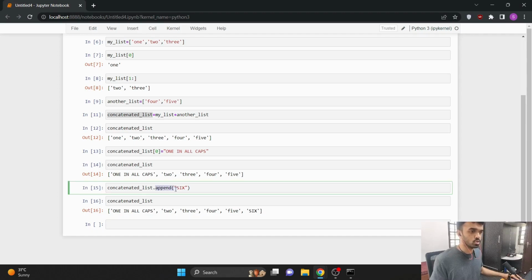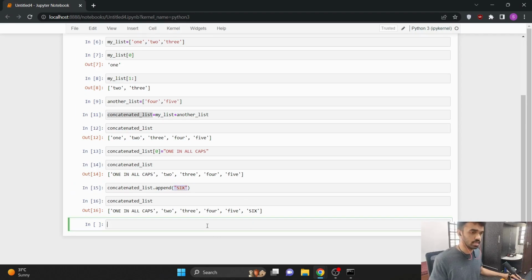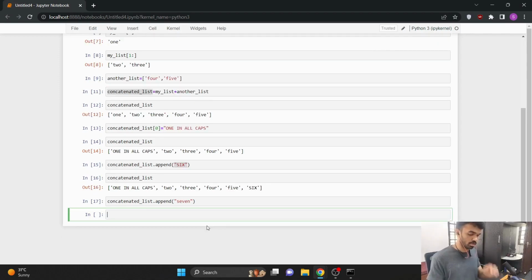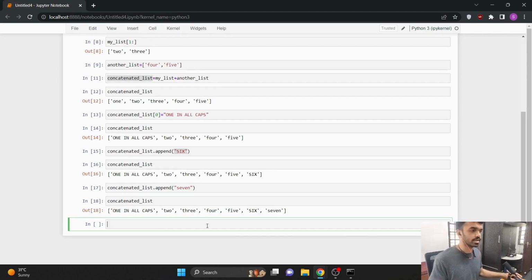So whenever we use this append method and add an element inside the parenthesis, it will be added at the very end of the list. Similarly, we can say concatenated list dot append of 7, which is one more element, and if we check the concatenated list, 7 is added at the end of the list. So this is about append.